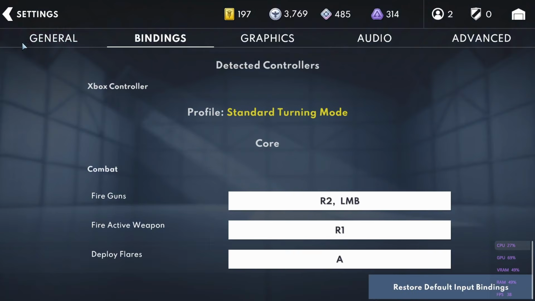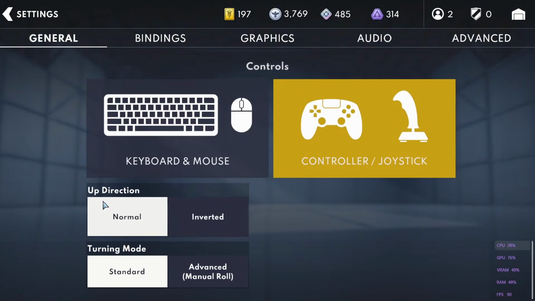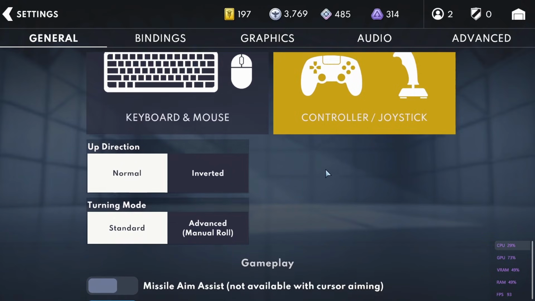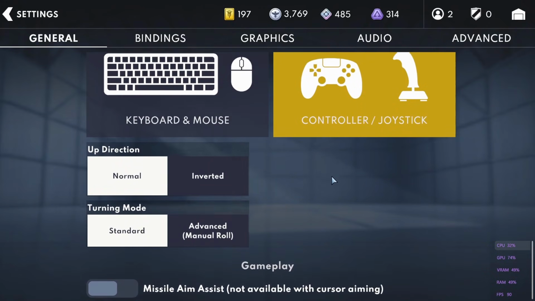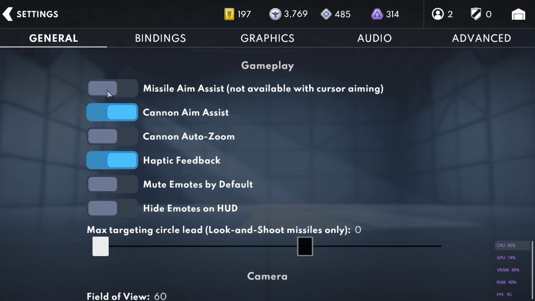That right there was just bindings. There are more settings, of course. So over here, going over these settings. Yeah, controller, normal direction, send returning mode, no missile aim assist because it's horrible.